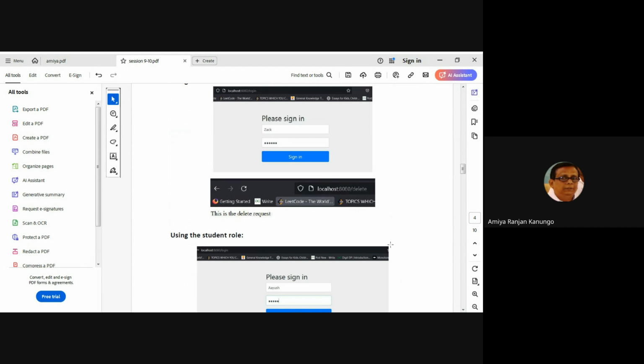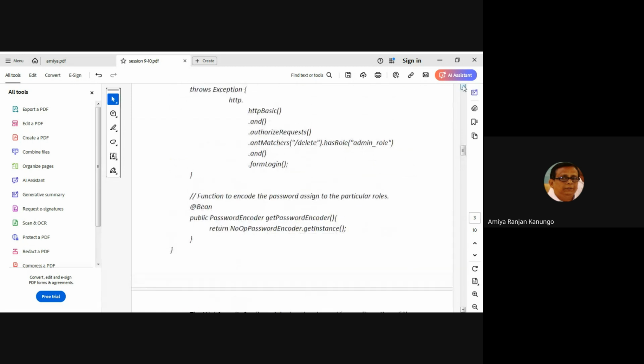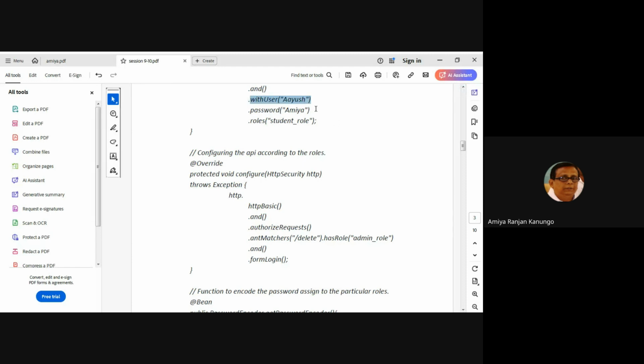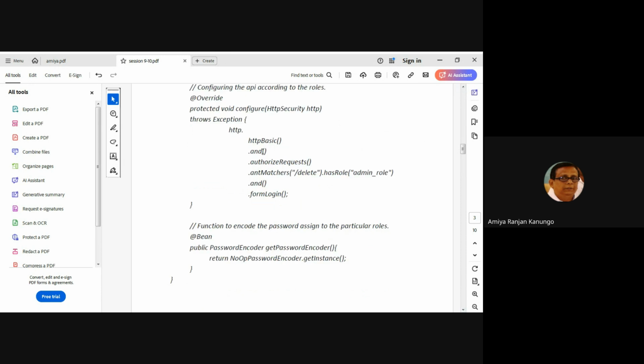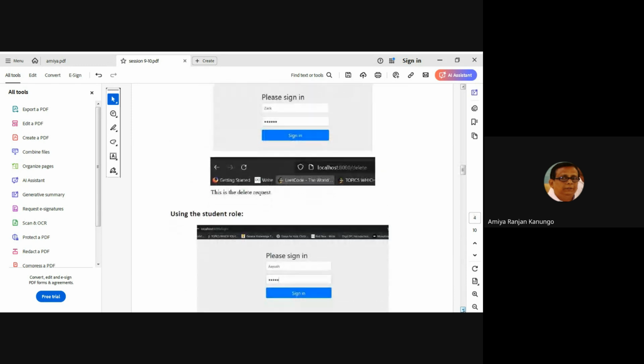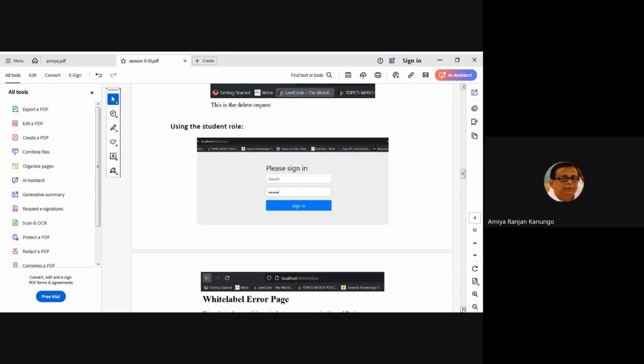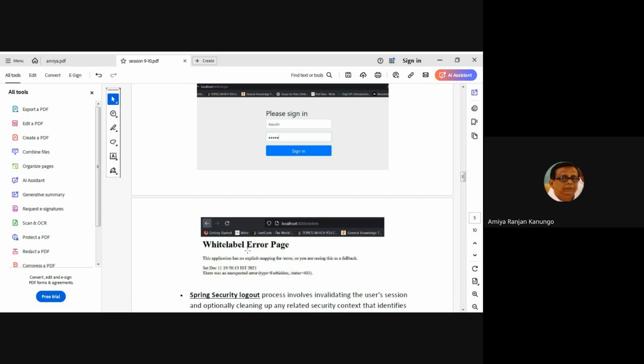But when the request comes from a user who is assigned the student role, what will happen? Nothing is specified here. Nothing is specified. So when the user as a student wants to access the application, an error message will appear.